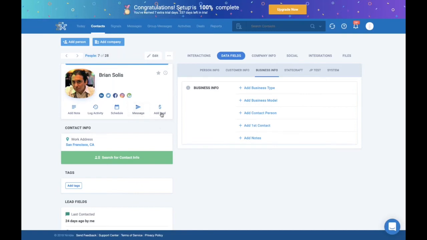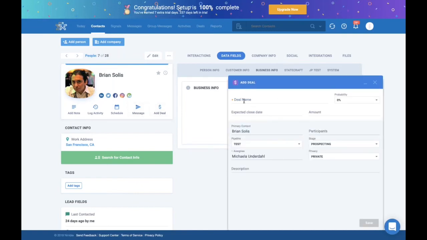If you need to create a new deal, you can also do it straight from here. You can set up the probability related to this person or somebody else that's inside of your Nimble database. You can add any participants. You can put them on the appropriate pipeline and in the appropriate stage. And this is where you as an admin could determine if you want them to be public and everybody on your team be able to view and edit them, or if you want it to just be view only for everybody on your team.